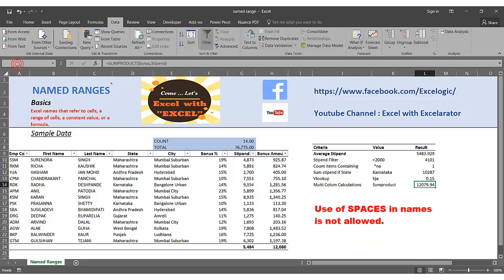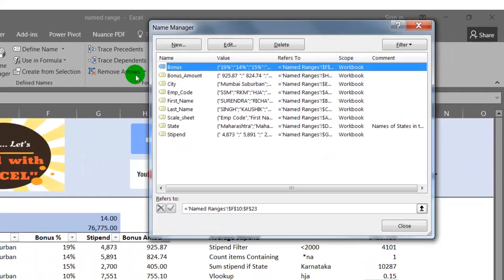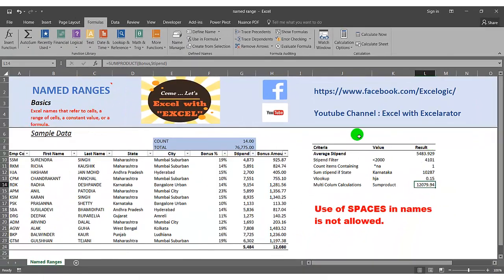The third rule is spaces are not allowed. So if you have seen here in the Formulas tab, let's go to Name Manager. Even if the column name is first name, space is replaced with underscore. As I told you in the first rule, you can use underscore in the name. So underscore is allowed, but spaces in between two words are not allowed. That is the third rule.